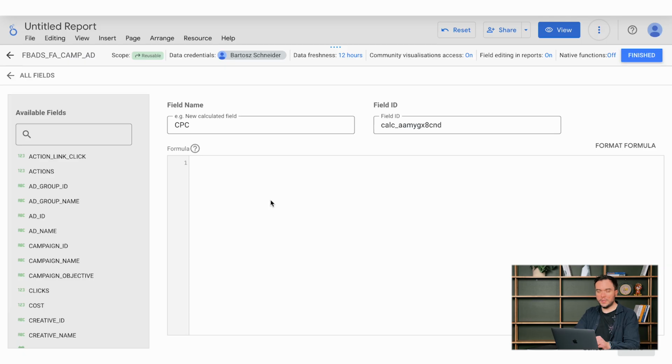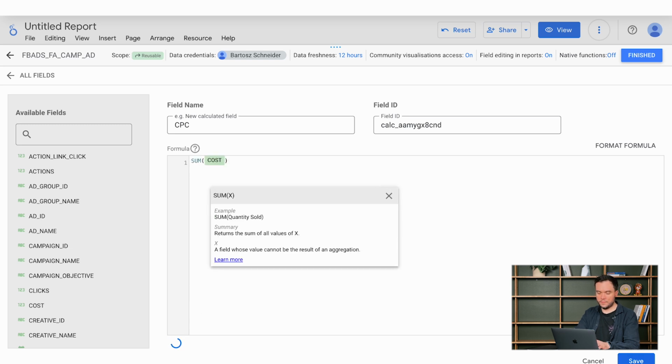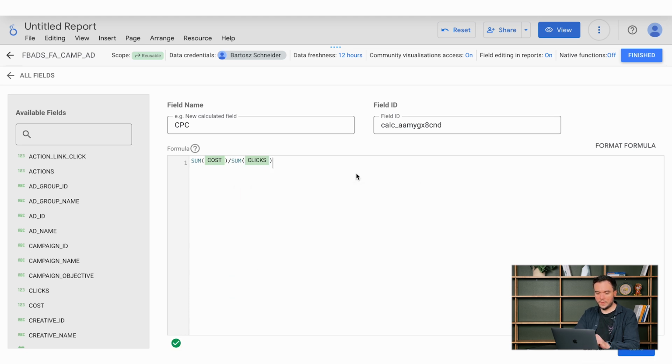So we just need to divide two values. In our case, that will be the sum of all costs divided by the sum of all clicks. Looker Studio confirms that this formula syntax is valid.